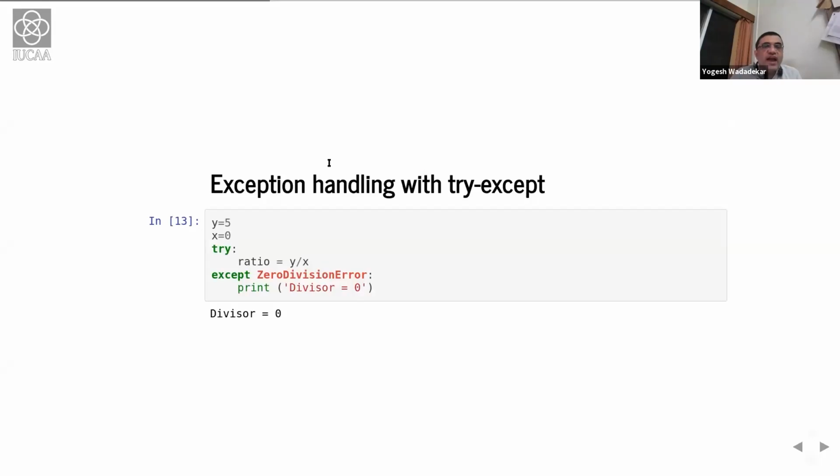Another way of handling problems with your code is via what is called the try except structure. Whenever there is an error in your Python code, something that is not allowed that you try to do, Python returns what is called an exception. And we have encountered exceptions.